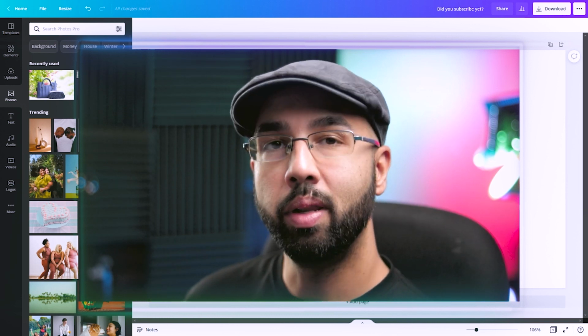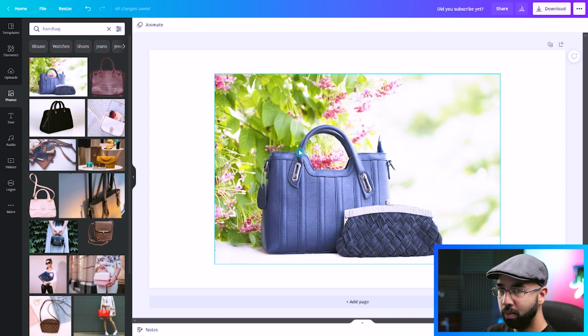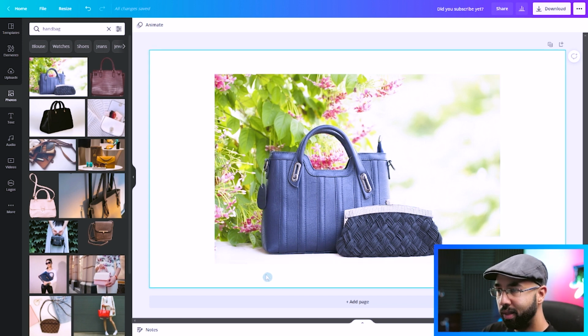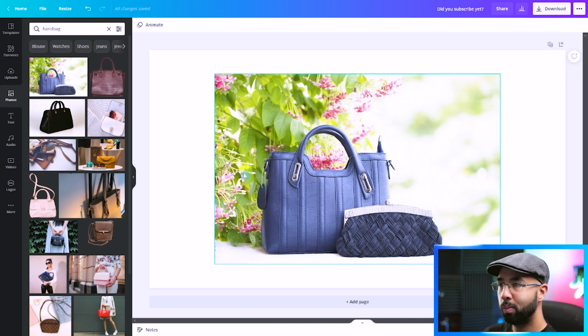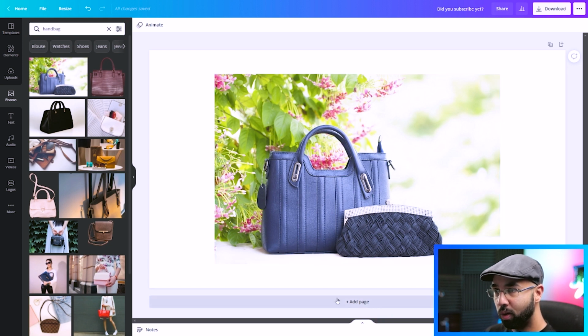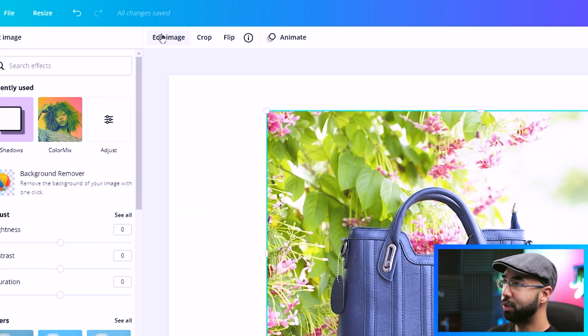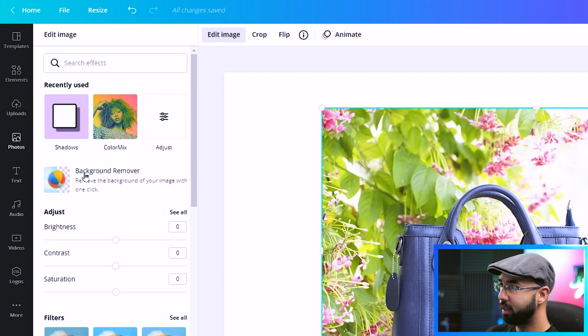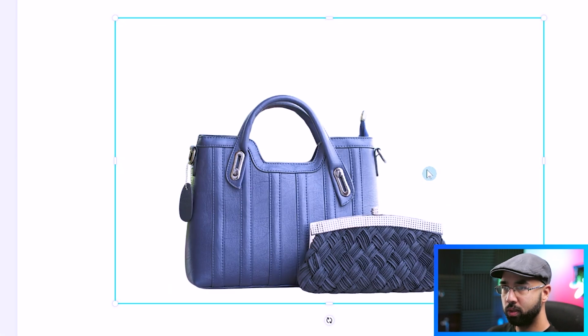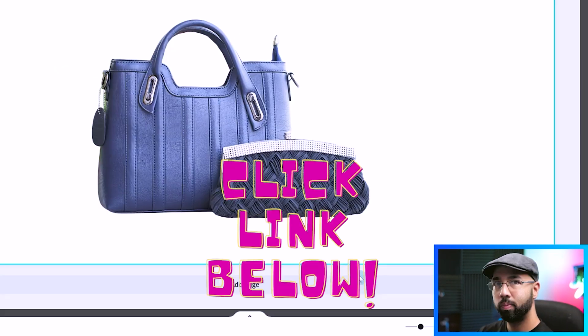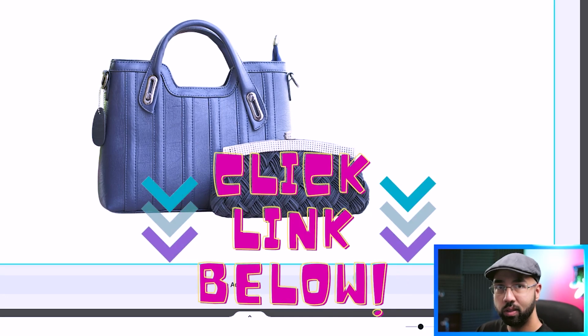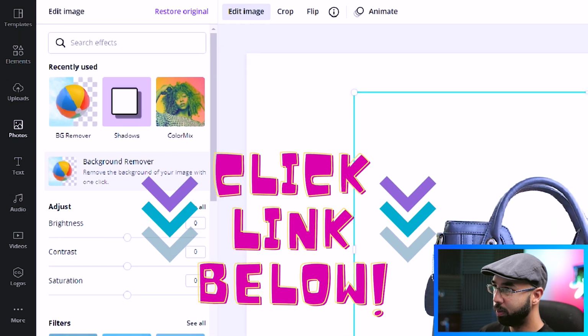Now this is where you come in. Check this out. Let's say you got hired to remove the background from this handbag. You might think that you need some Photoshop skills or some other program where you have to cut this handbag out of the background and blend it in. But with Canva, all you have to do is this. Click the image, go up to edit image, and then hit this button here that says background remover. And check this out. Just like that, the background is removed. And if somebody was paying you as little as $5 for that, all you really did there was press one button.